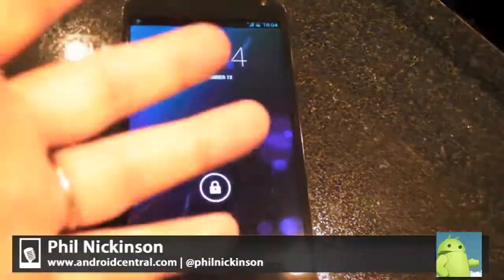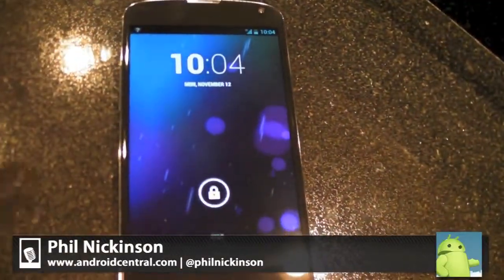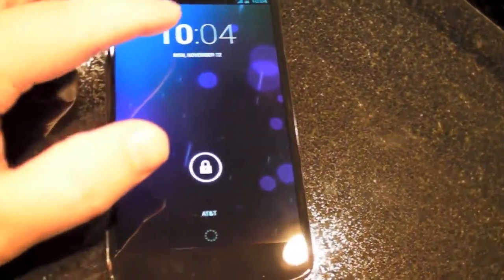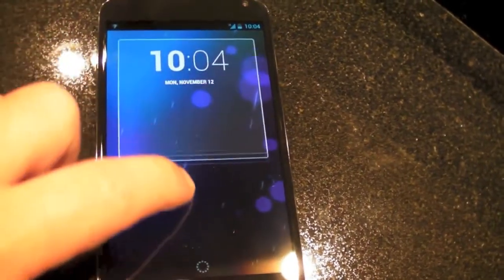Hey there everybody, Phil here for AndroidCentral.com with our first look at the new lock screen widgets on Android 4.2 Jelly Bean. So we just got this updated onto our Nexus 4 here, and let's walk you through it.